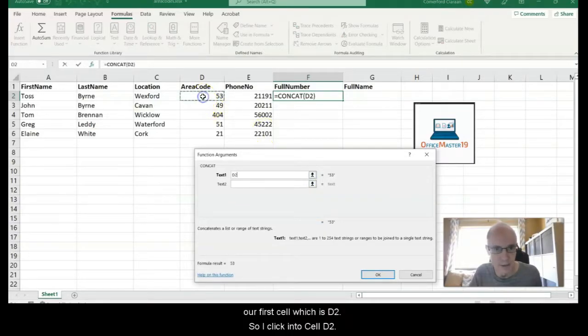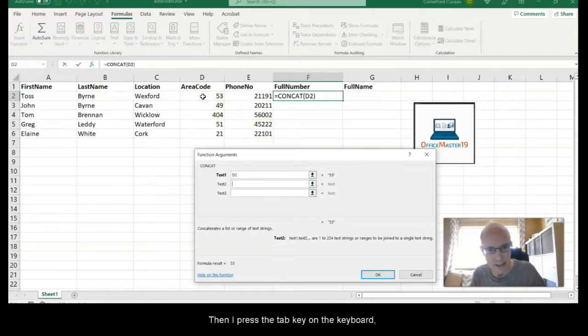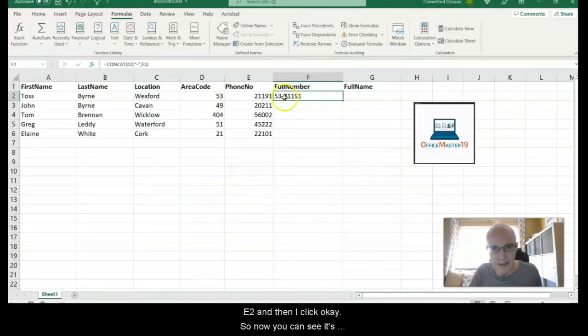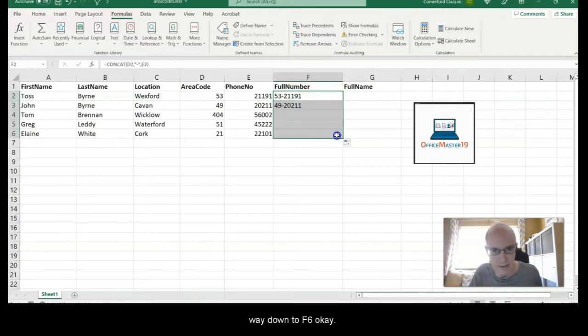So I click into D2, then I press the tab key on the keyboard. Now I type in the hyphen symbol. Now I press tab on the keyboard again and click into E2, and then I click OK. So now you can see it's combined the area code with the phone number separated by a hyphen, and that's the CONCAT function. Now I'm going to drag all the way down to F6, okay?